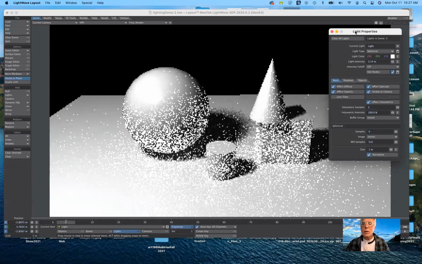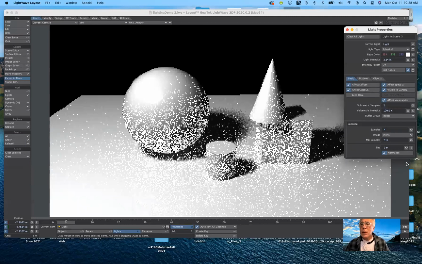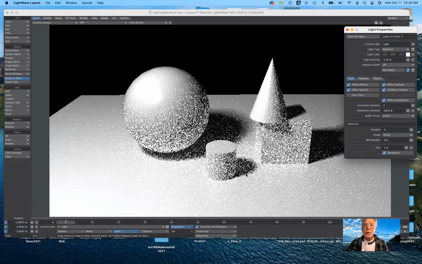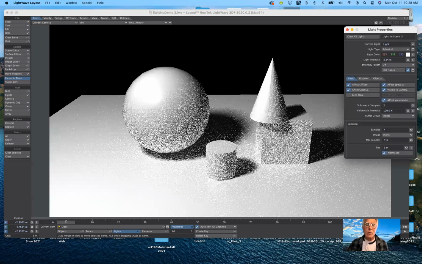So by turning off falloff, and increasing the size of our spherical light from, what was it, 10 millimeters to 1 meter, you can see that it's affecting the shadows. And again, the shadows become a really important component to your scene to make it really look realistic.